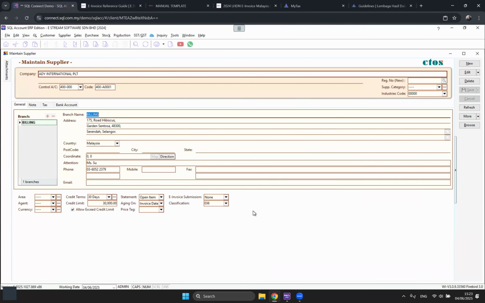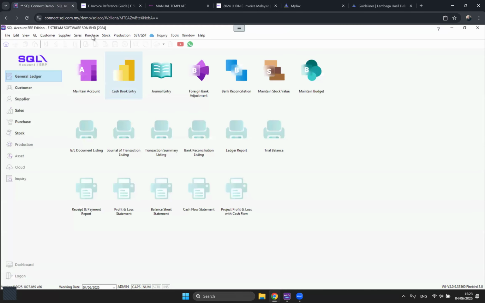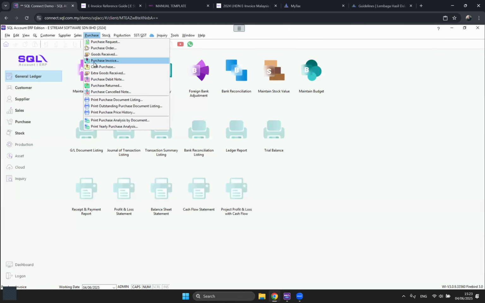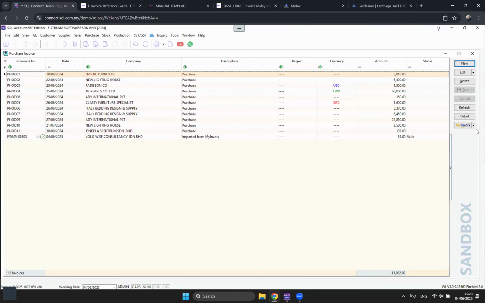Okay, all right. There is another way to check whether the company has validated the e-invoice or not. Because actually SQL has one function under the purchase invoice part. Actually, you can import the e-invoice from your IRB.